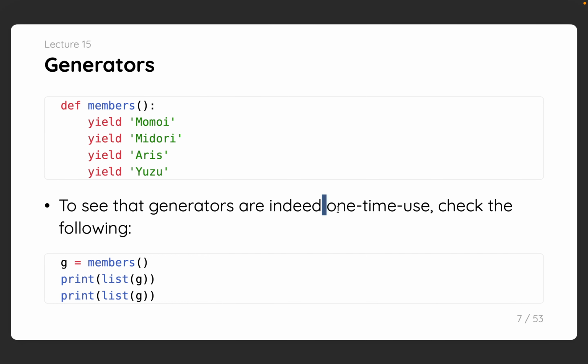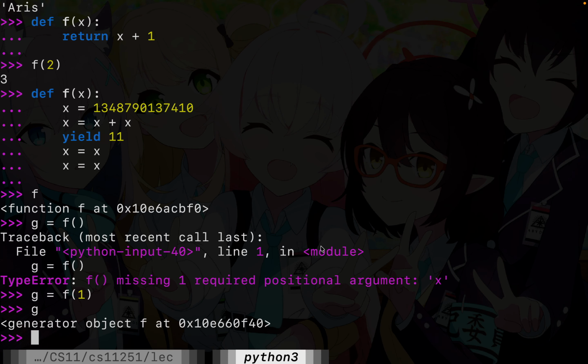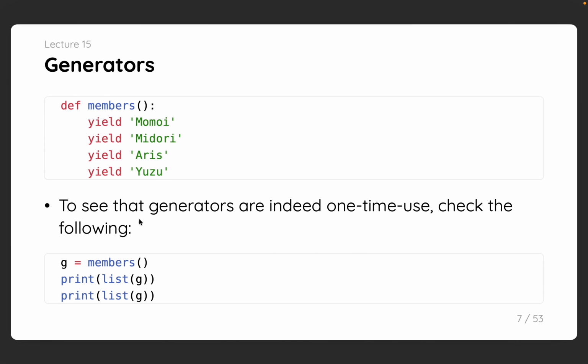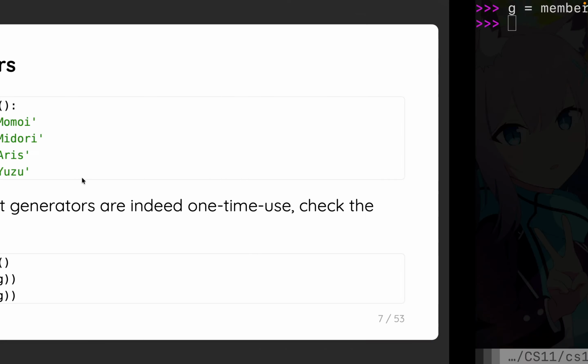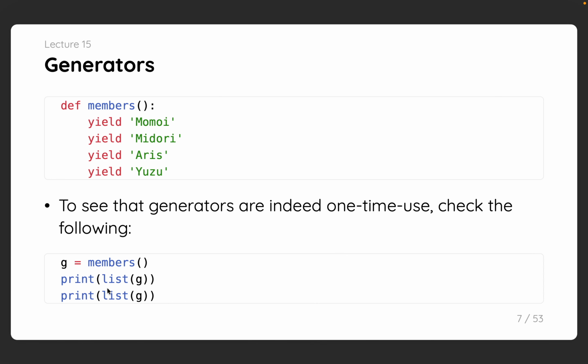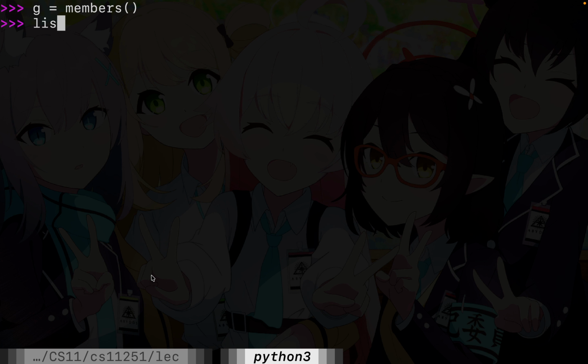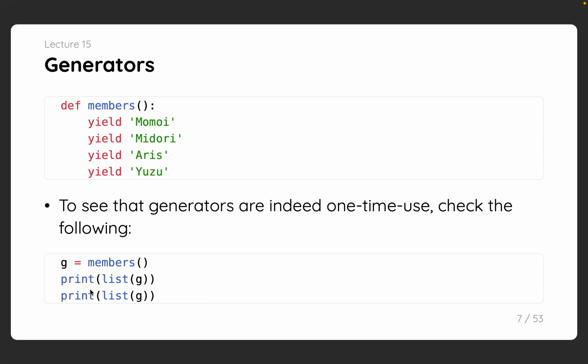Okay, so we said earlier that generators are one-time use. To demonstrate that, let us try to use it here. So G is members. One thing you can do with a generator is, since it's a sequence of values, there's nothing stopping you from putting that inside the list function. So if I have list of G, this will give me the 4 members over here.